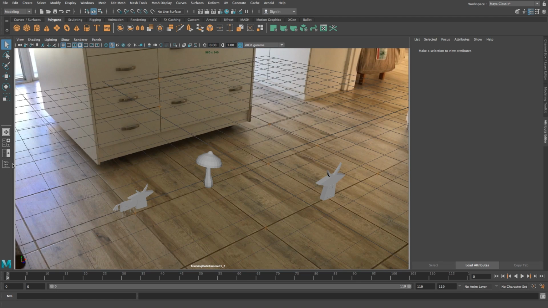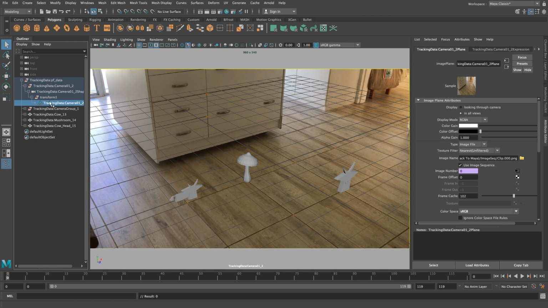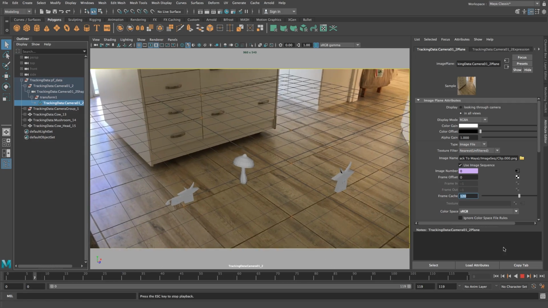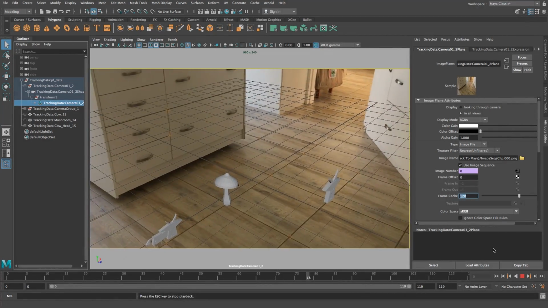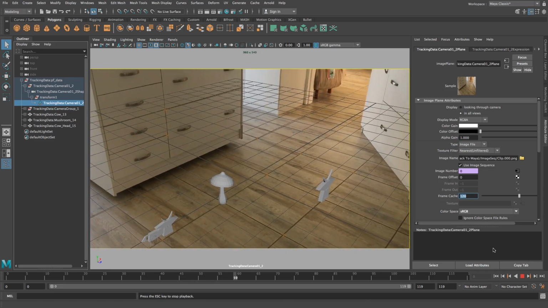What we can do as well is go into your outliner, and then I'm going to go to my camera. So this one here, this is the image plane that's actually showing us the image sequence. I'm going to set my frame cache to 120 frames, and that's basically going to be caching the frames if you play through this. So I'm quickly going to play through this, so it actually loads that into memory. And that's how easy it is to go from PFTrack into Maya 2017.